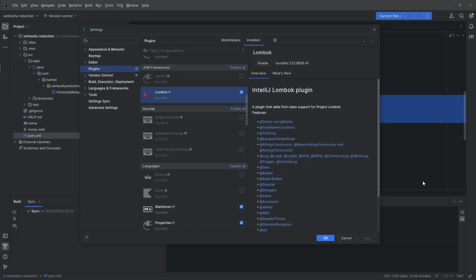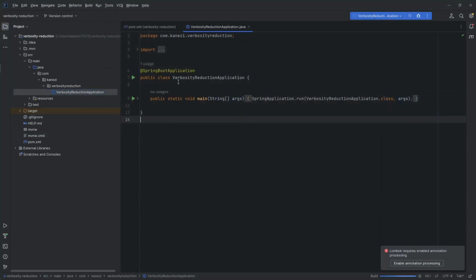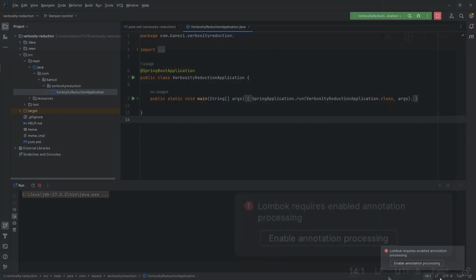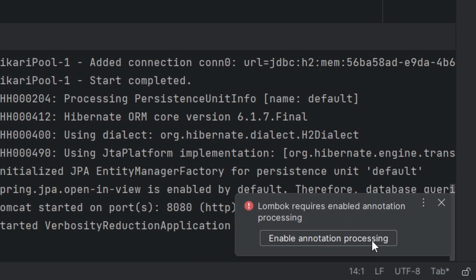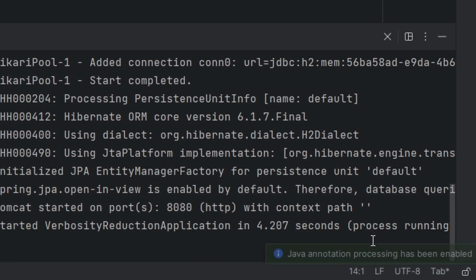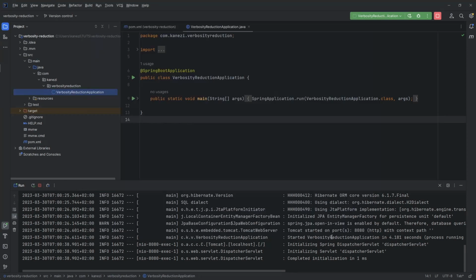Support for Lombok comes bundled in IntelliJ as the IntelliJ Lombok plugin. Just make sure you have the plugin enabled. When you first try to run a project that has Lombok added as a dependency, IntelliJ should automatically ask you if you want annotation processing enabled, which you should confirm. If for some reason IntelliJ didn't present you with a pop-up, the same setting can be found under Build, Execution, Deployment, Compiler, Annotation Processors, and you need to enable annotation processing, and click OK.